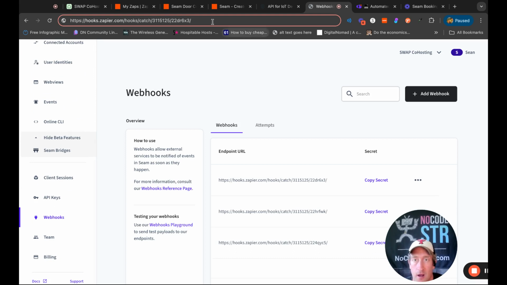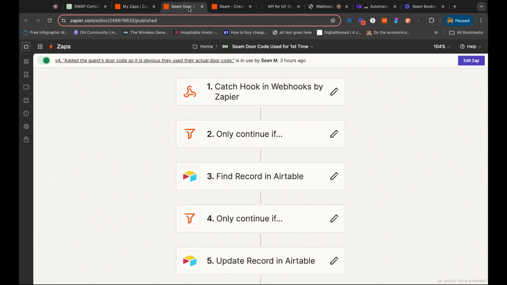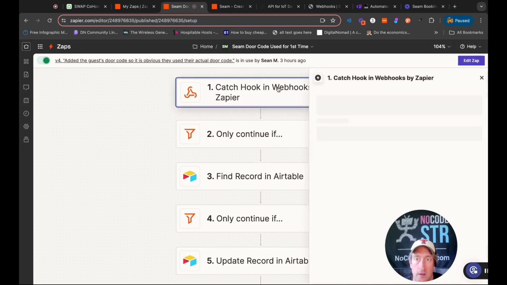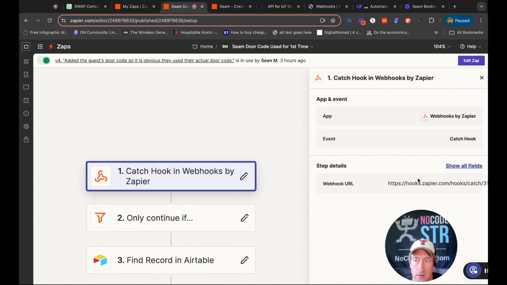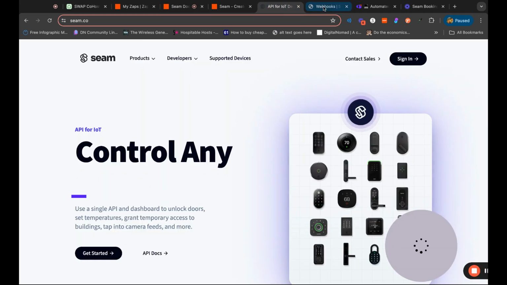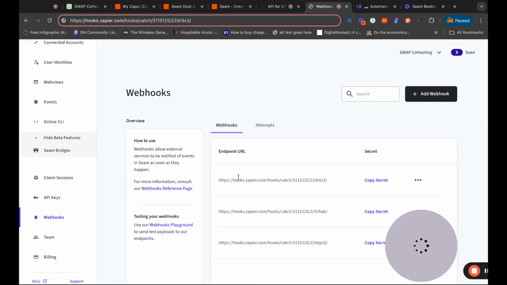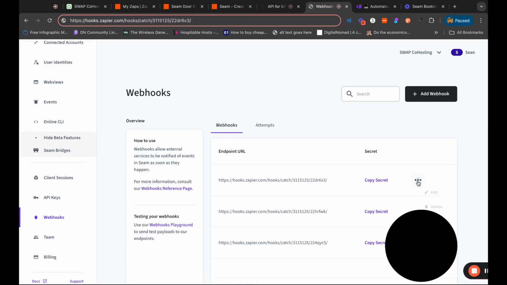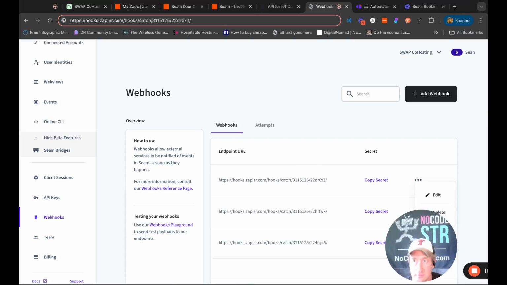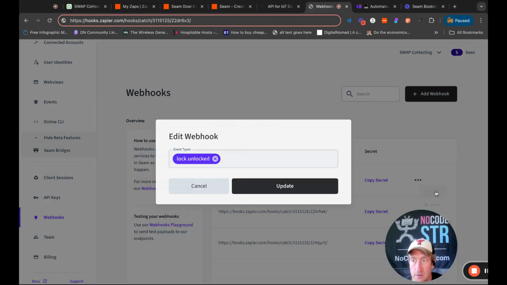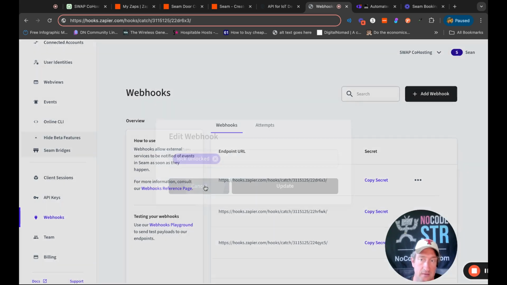And how you set this up is you just say, I want to do a webhook. Zapier will actually give you the webhook, and then you go back to Seam and you put it in here, and then you tell them, sorry, camera's annoying. I want, anytime a lock is unlocked, I want to fire that.